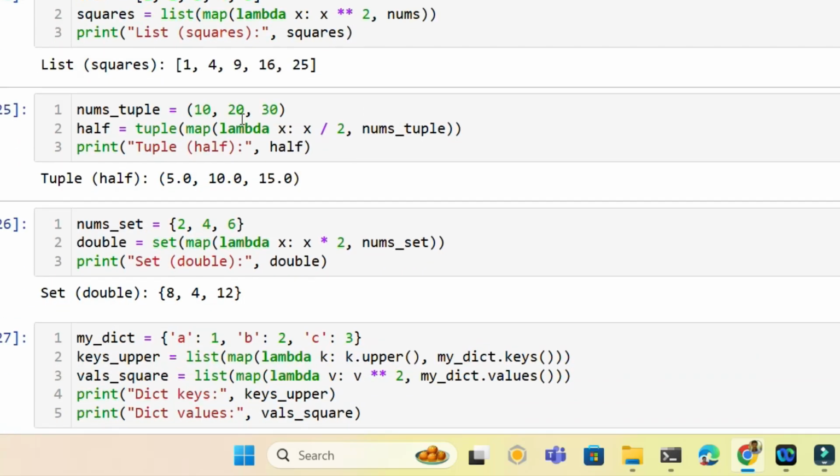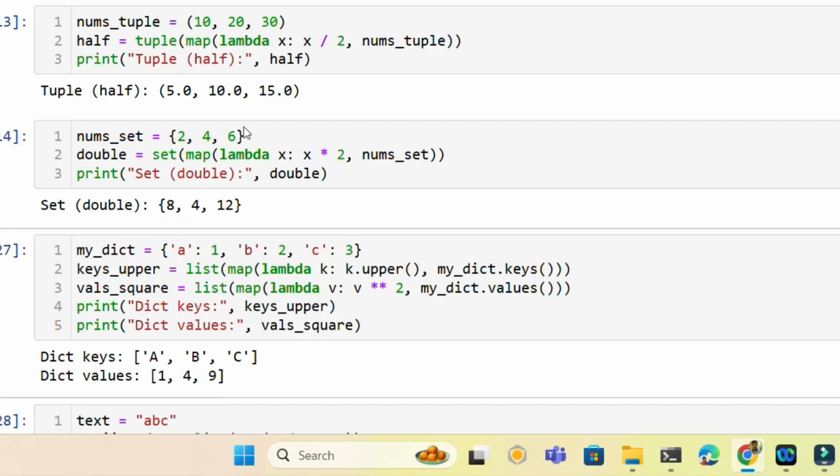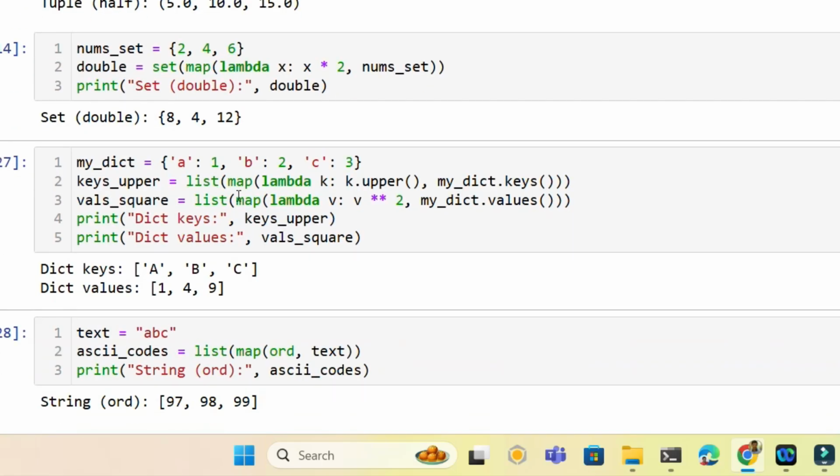Now I am taking the tuple, applying the map function, and dividing by 2. It's a half. You can see 10 by 2 is 5, 20 by 2 is 10, 30 by 2 is 15. Now I am selecting the set. You can see again I am squaring: 2 squared is 4, 4 squared is 16, and 6 times 2 is 12, but the order didn't maintain. The set will not maintain the order.